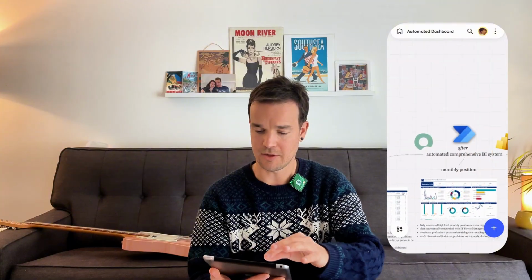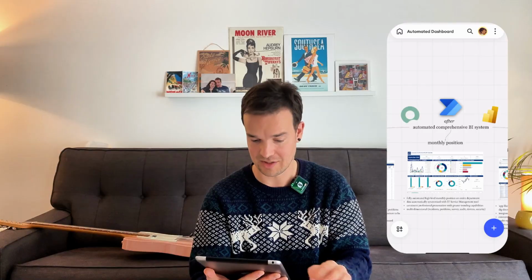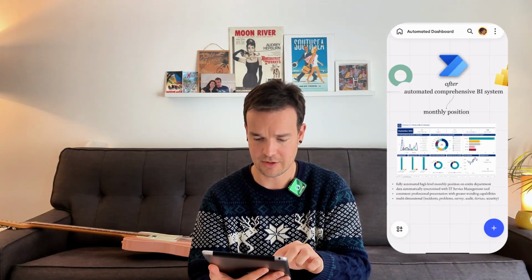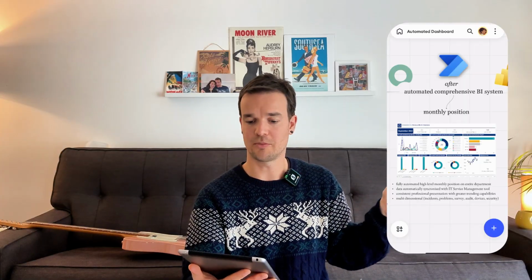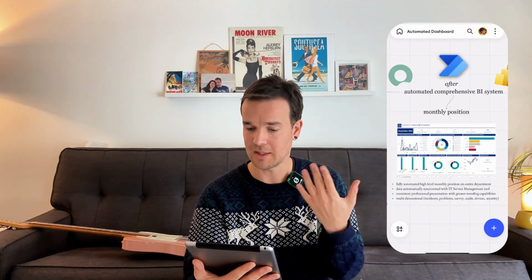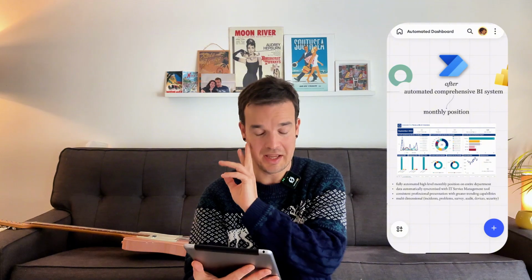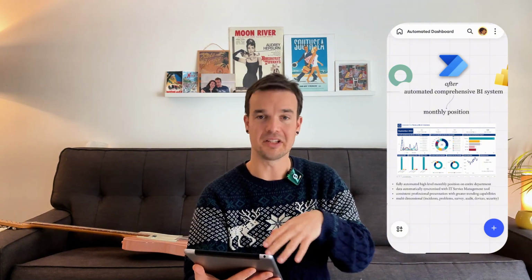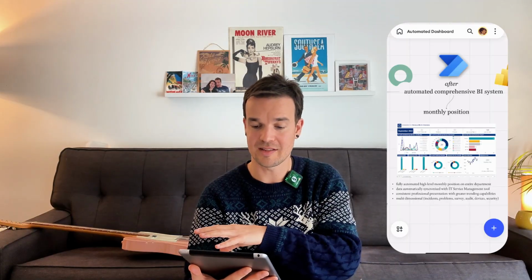So what does it look like now? Now we have an automated, comprehensive business intelligence system. So let's scroll down and have a look. The original scope was to basically replicate what we were doing already, but automate it. And that's where this page came from. So we've got our monthly position on the department. As you can see there, it says September 2024. That automatically rolled over and displayed that month's data on the 1st of October. So all of this is zero touch.